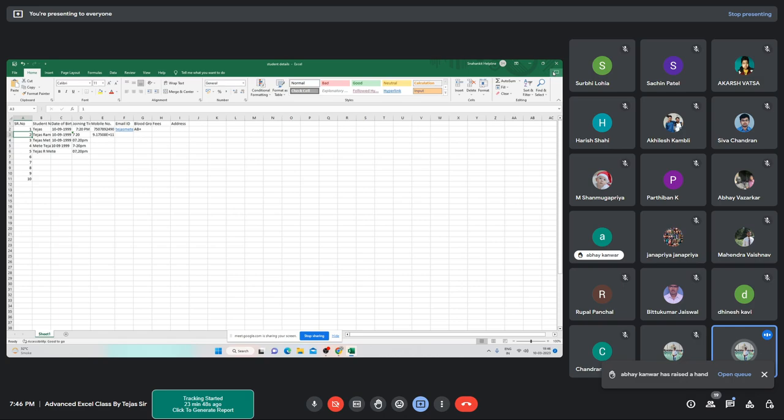A2 through A11 selected, row 2 through 11, column 1. Cut. Copy. Paste. Delete. Clear content. Sheet 1, A2 through A11 selected. A2. Okay. I will write 1 here. And this series by step value of 5.